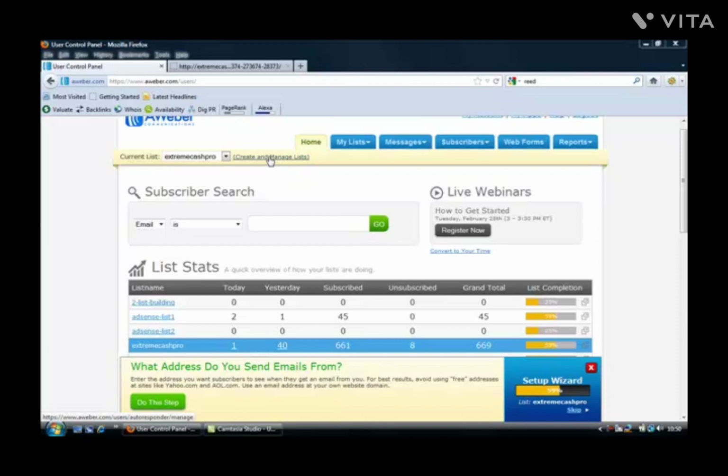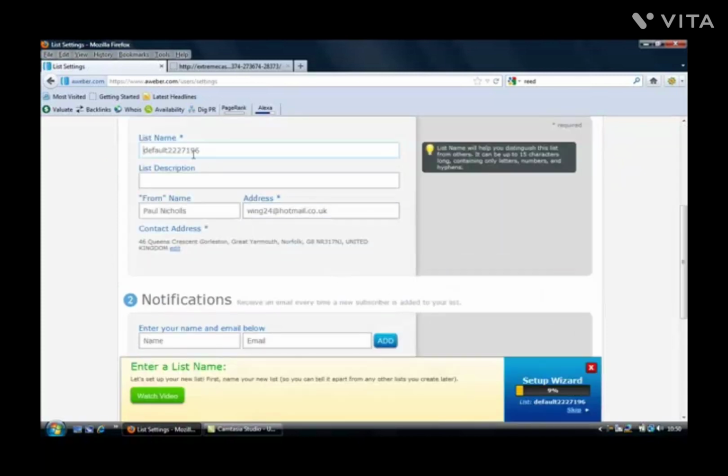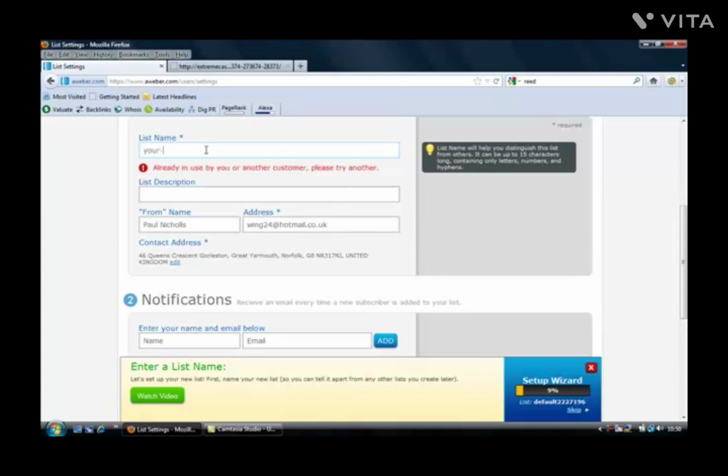So let's go to create and manage lists, create a new list. What we're going to do is just name this something relevant to your product. So for this example, let's just put your product 1. And what I usually do most of the time, I include numbers in the list name, so then you can separate the prospects from the buyers.